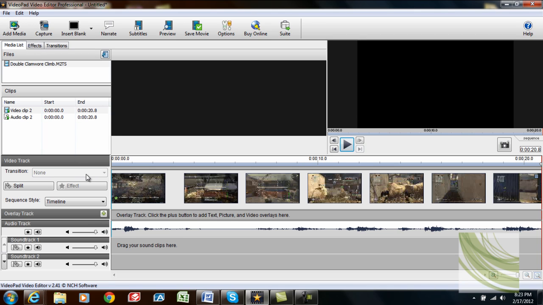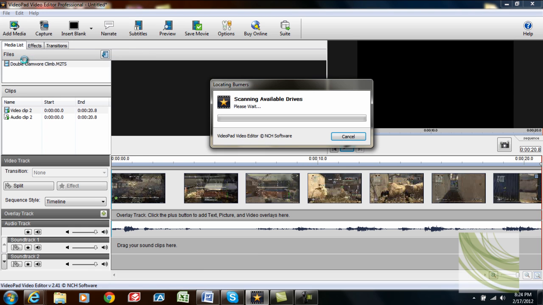I only use this to split and convert my clips. You can edit, it's kind of like Sony Vegas, but I'm just using it to convert because it gives me the best quality ever.